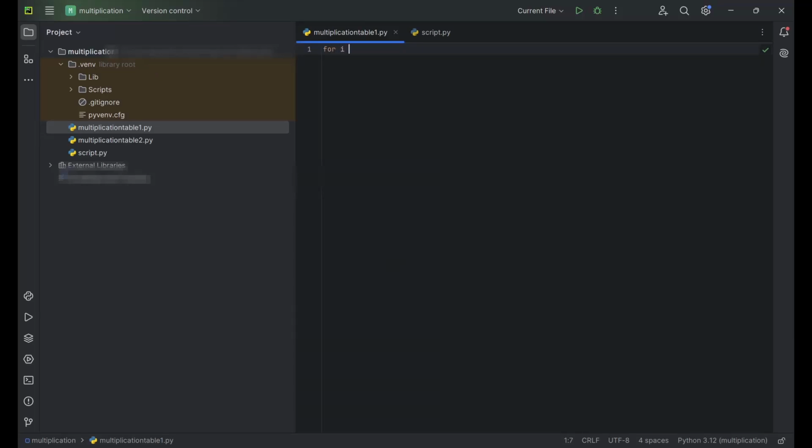Hello guys, so today I will be showing you how to create the multiplication table. So here I create the for loop in the range of 1 to 11 because I just want to make it for multiplication of 1 until 10. And then I need to create the print statement.